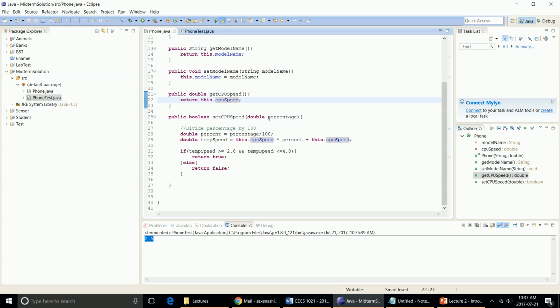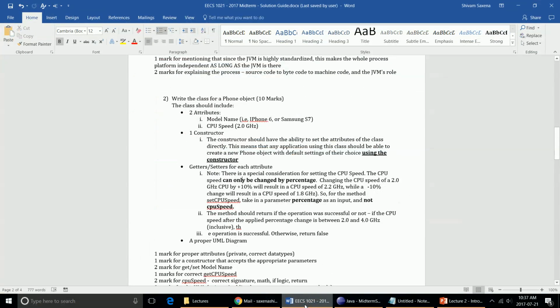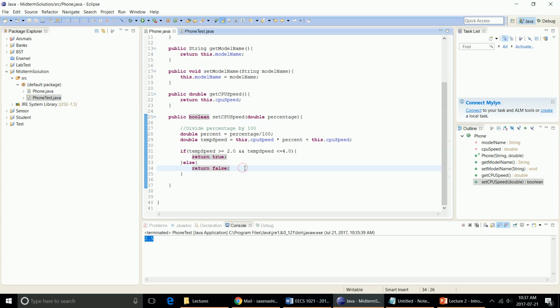You could also do the same thing with negative 10, in which case this would be 1.8 and this particular code would return false. Okay, because 1.8 is not greater than 2.0, so it's not supposed to. You'll notice that we said inclusive, so it's greater than or equal. Some of you forgot that on the midterm, and this question is iced.